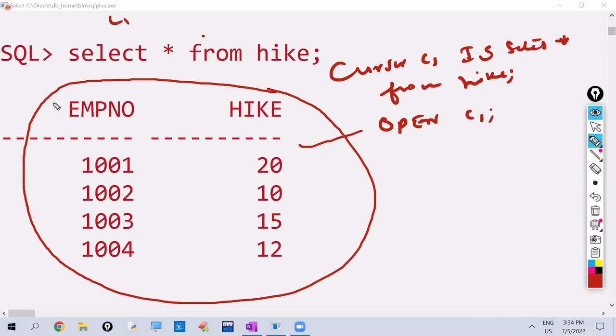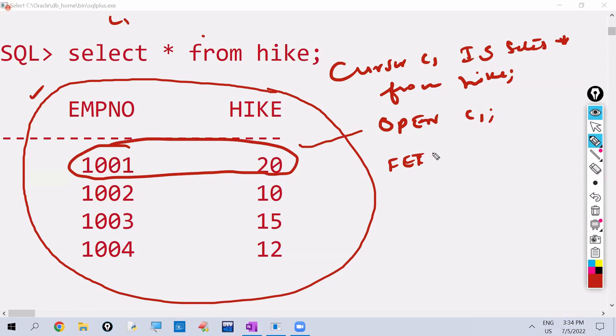Okay. So now this data will be stored in the Oracle instance. When fetch is executed for the first time, the first row will be copied. So fetch we are executing now. Fetch C1 into R. R is which type now? Row type. Which table row type? Hike table row type. So first row we are holding in the R. This is R value now.